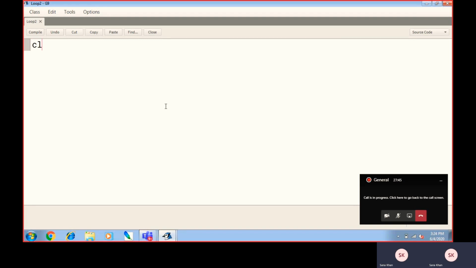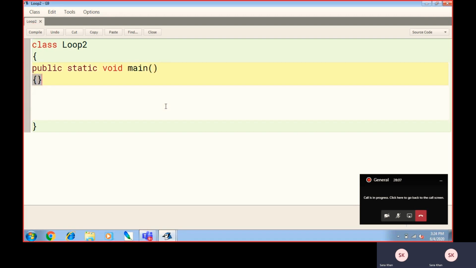So first of all, I'm going to write class and the name of the class, that is loop 2. I'm going to open a bracket and close a bracket here. Just like we always write public static void main, because we know that Java code cannot be written anywhere. We need to write it in the main function. So public static void main, I'm going to write here and open a parenthesis, and come to the next line.